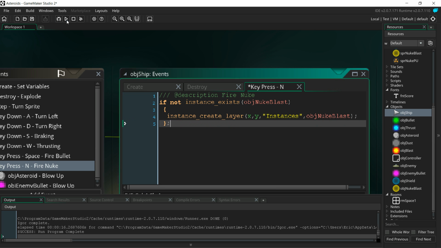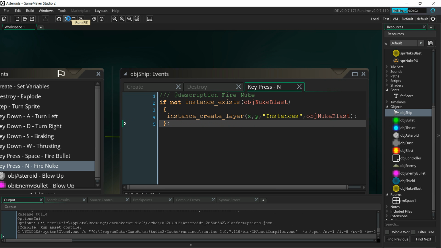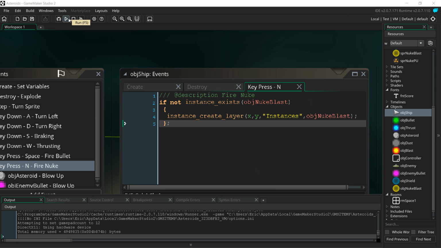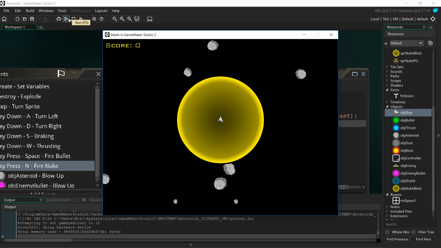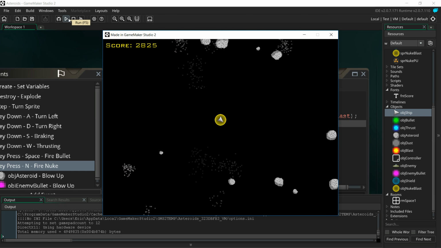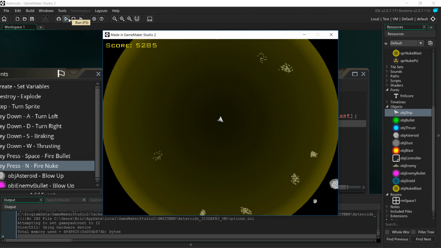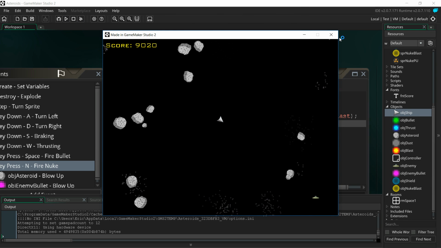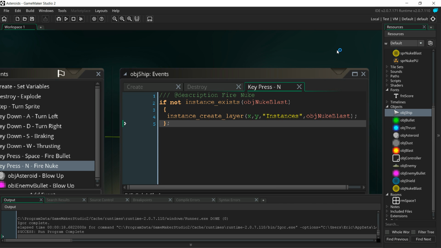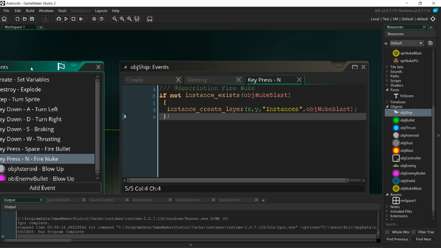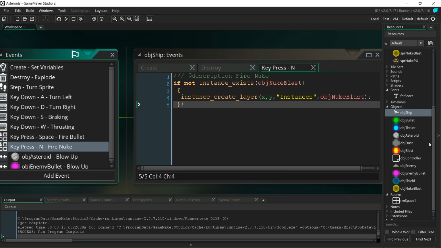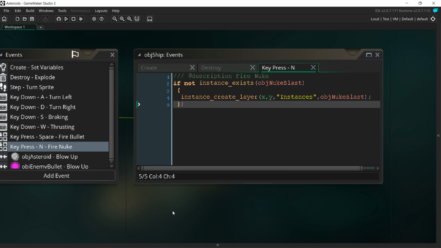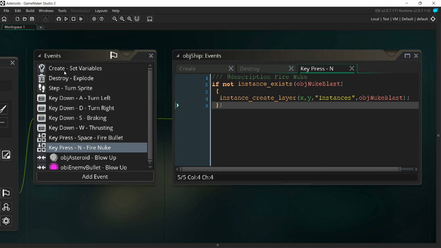All right, so now if we play the game, let's see, I can't fire it until the last one is gone. All right, so now we're going to set it up so that you only have a limited number of nukes. That way it doesn't make the game too easy, which is the real problem, so that it stops becoming fun. It may be neat to look at, but it's no longer fun.